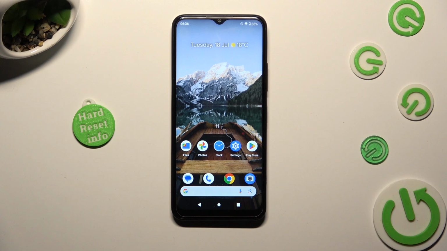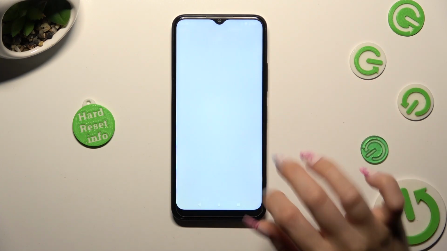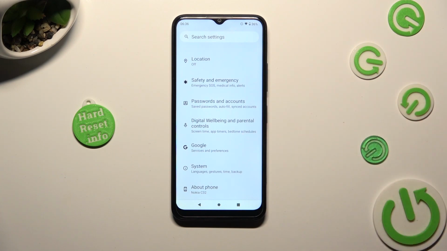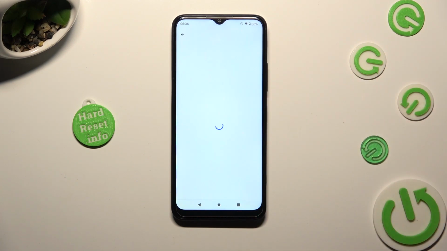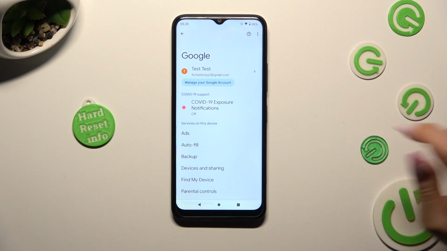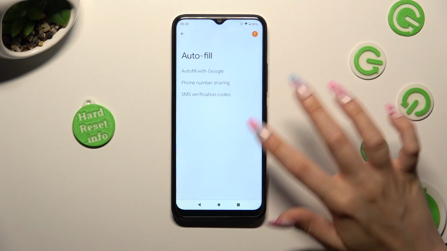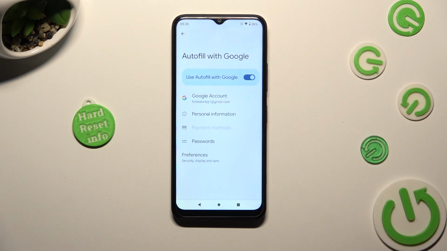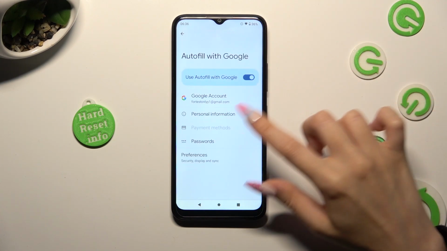First of all, go into Settings and scroll all the way down to access the Google section. Following that, tap on Autofill with Google, and Passwords.